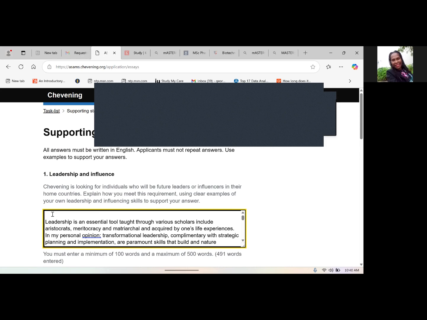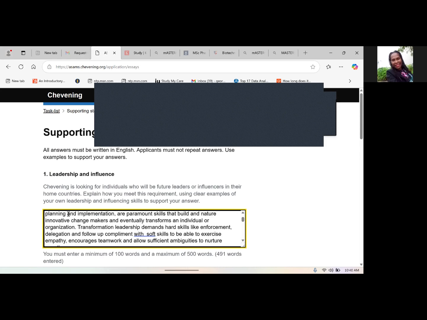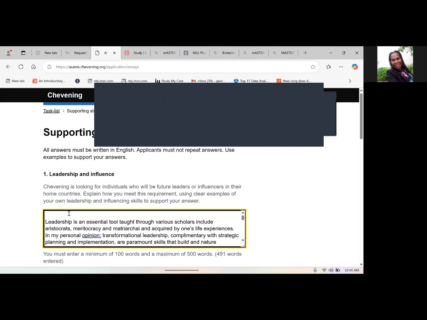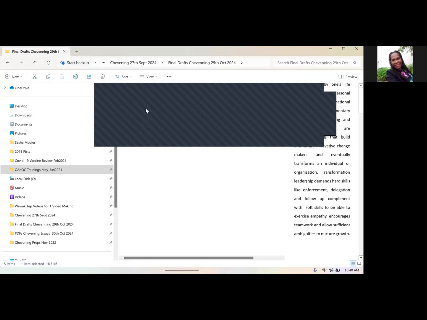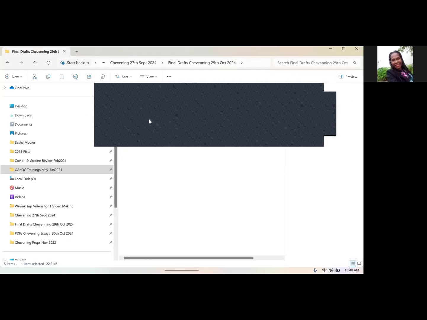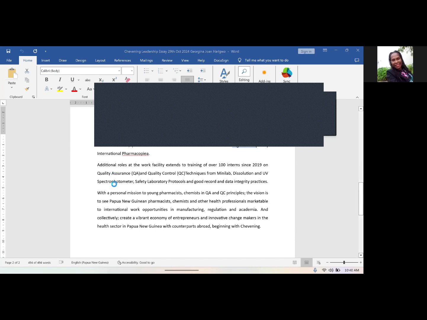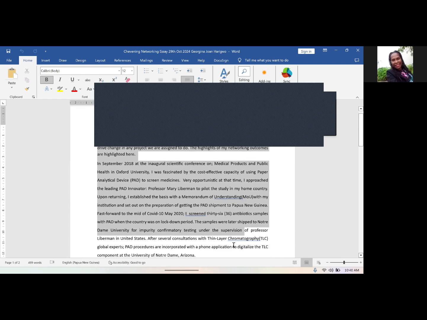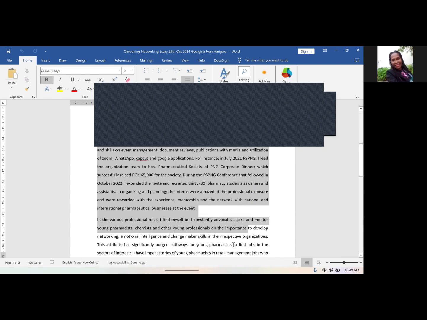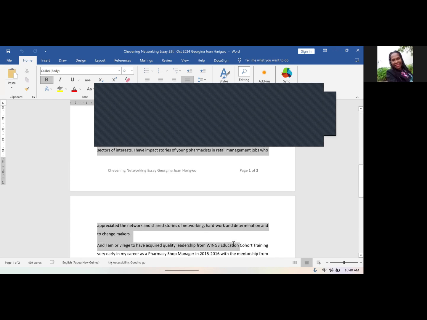The Chevening scholarship is one of the most prestigious scholarships in the world. So if you're making an effort to submit this application, this is very, very good, and preparation-wise it will take you a while, a couple of years. I did my preparation since 2021, so I know I'm putting my best into submitting this application online.